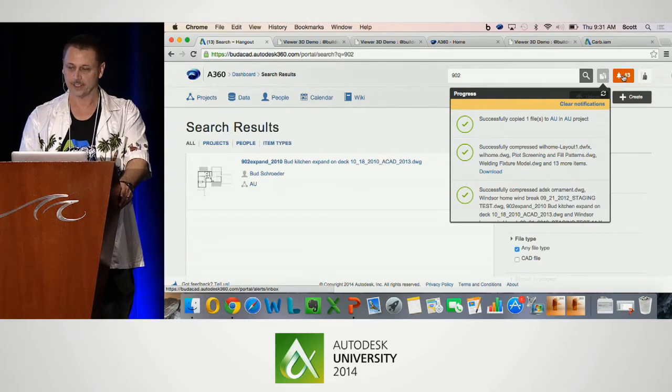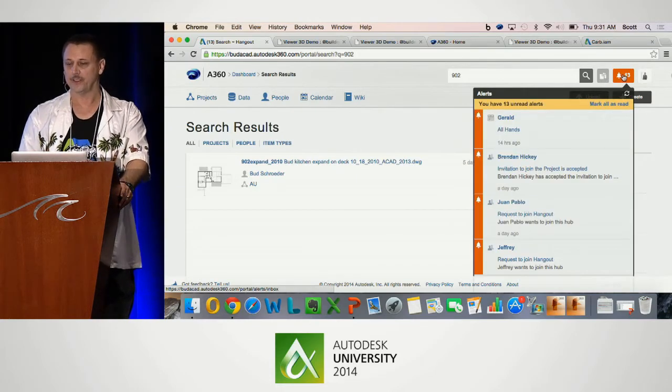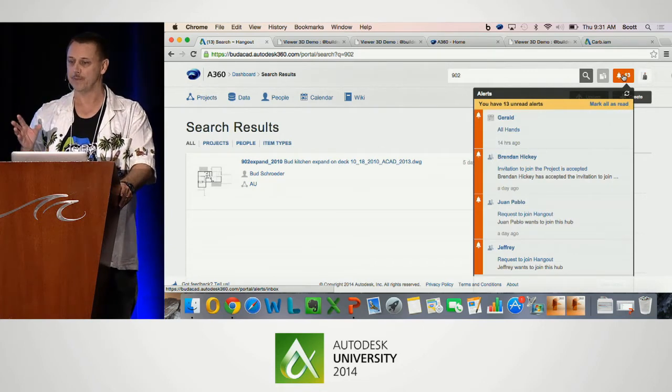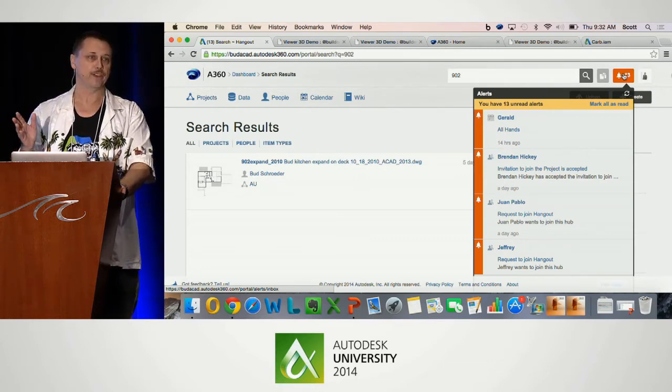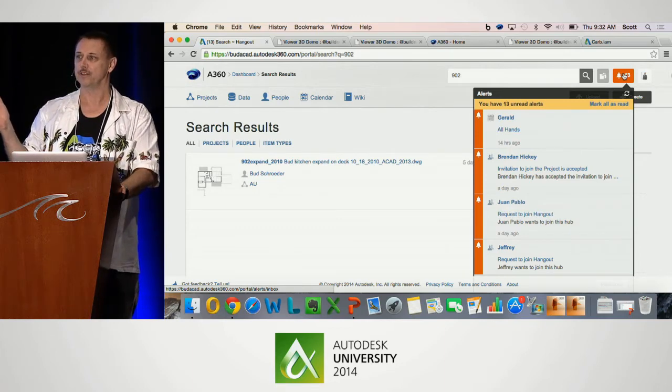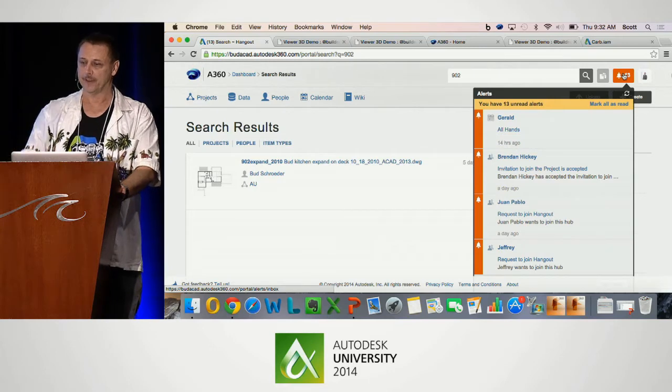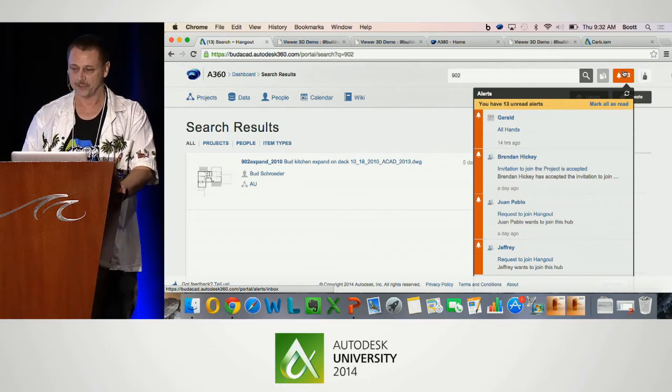And then over here we have the alerts. This is really kind of cool because you can see what the activity is. Maybe you've invited some people to your hub and you're not sure if they've come in yet or not. You can get this information here. You can also follow people, get alerts. You can also get this tied to your email. So how many people use email to share information? Guys? So you can get this stuff in your email, and you can come up here and see it, and it'll bring them right back to A360.